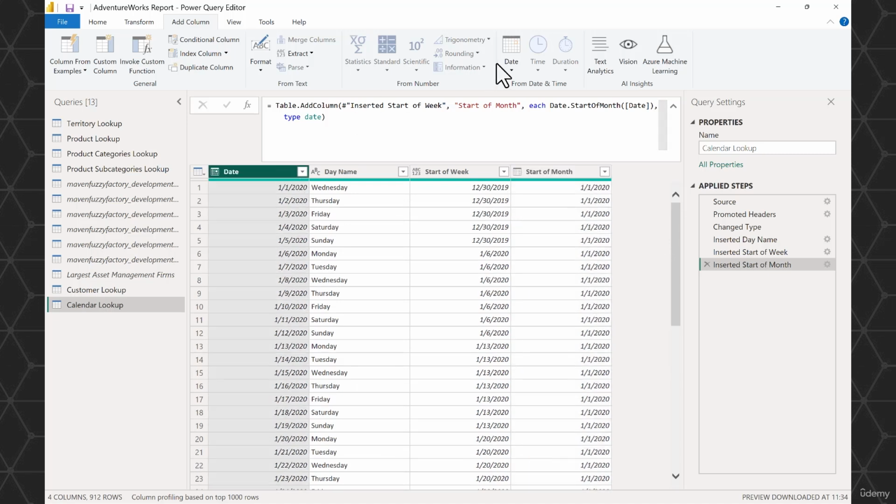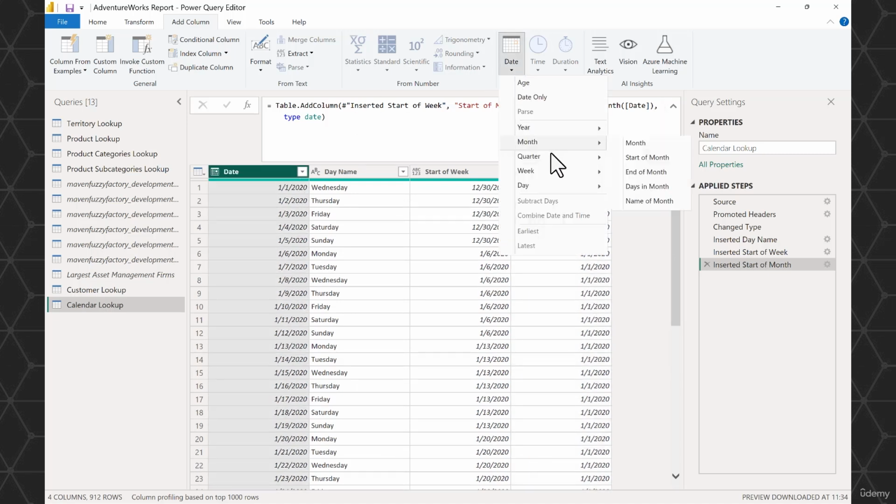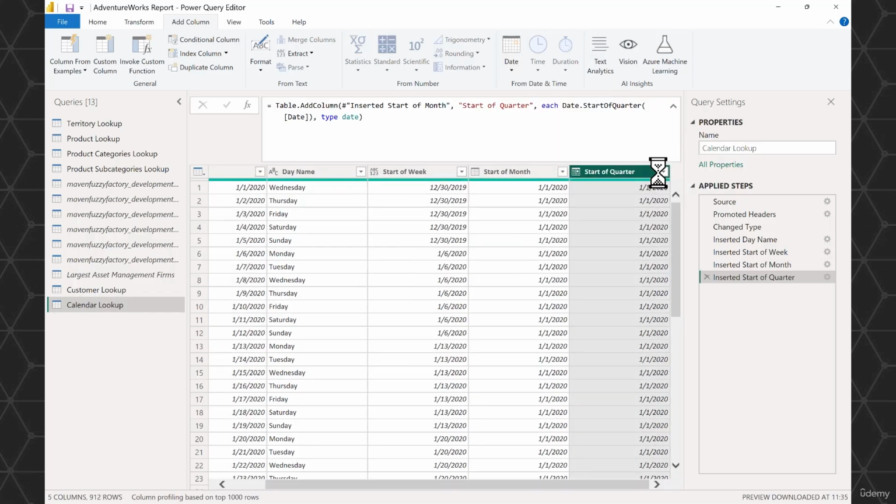Let's add in one more column here for our start of quarter. And again, we had that date column selected, so our start of quarter values are good to go there as well. All right, so this is a great start so far, and I think you're getting the idea of how quickly a calendar table can be built from a single column of dates.